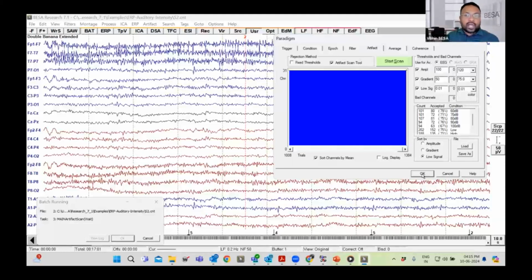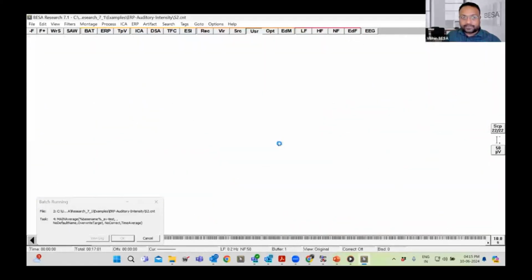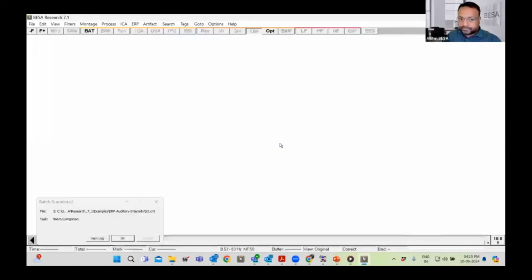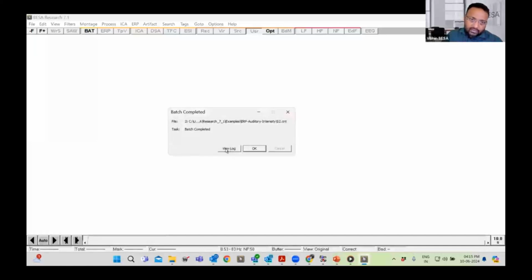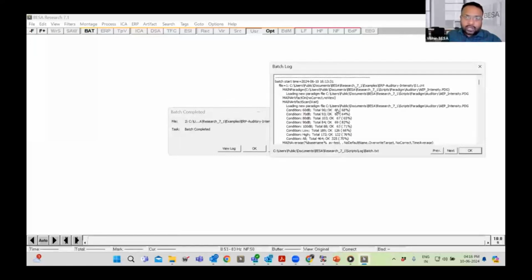Now it is going to average all of these files by itself, both of these files, not together, individually. You can see certain values are accepted, trials are accepted. It says the batch is completed. Here you can use the view log to see what happened during this period. Each step shows you that in this case, the 60 decibel case, 68% of the trials were accepted, even after doing the artifact correction.